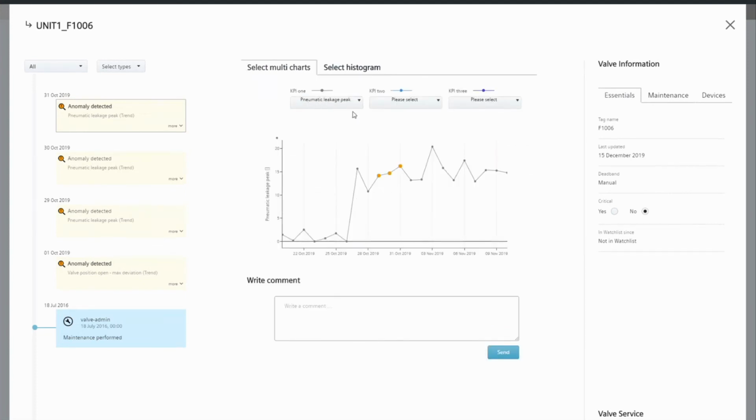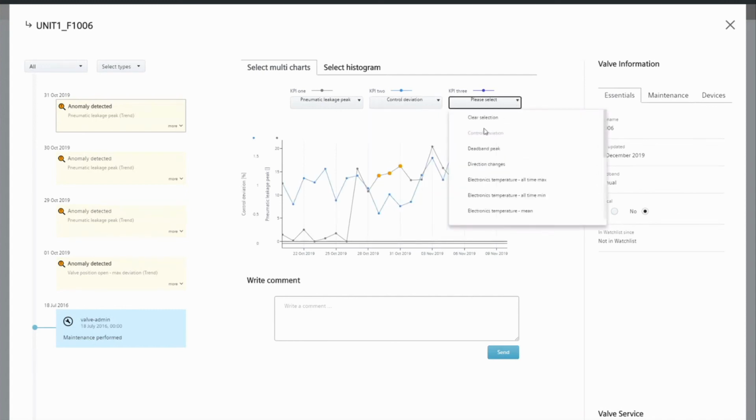So you can see here, this is leakage. We've had some leakage alarms. I can overlay those with control deviation to see if I've got any control deviation alarms. I can only do up to 3. But this is just showing you all of the information that is being pushed up from the valve positioner into this app through PDM Maintenance Station.